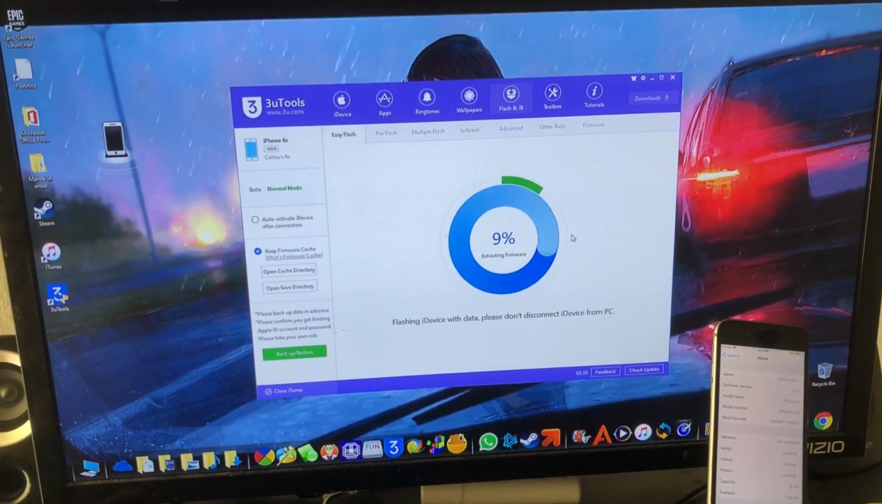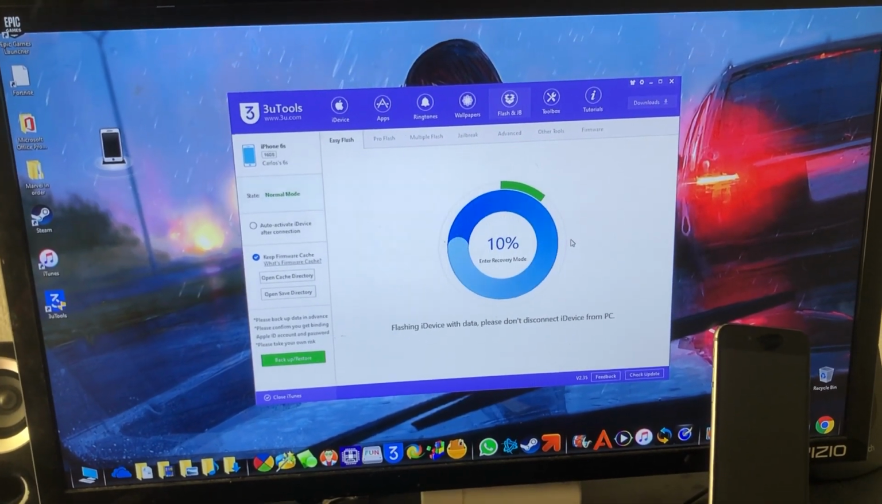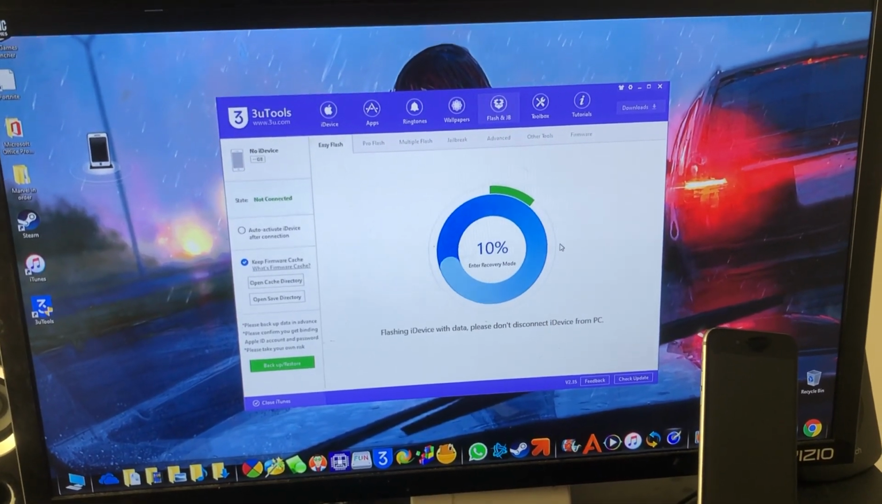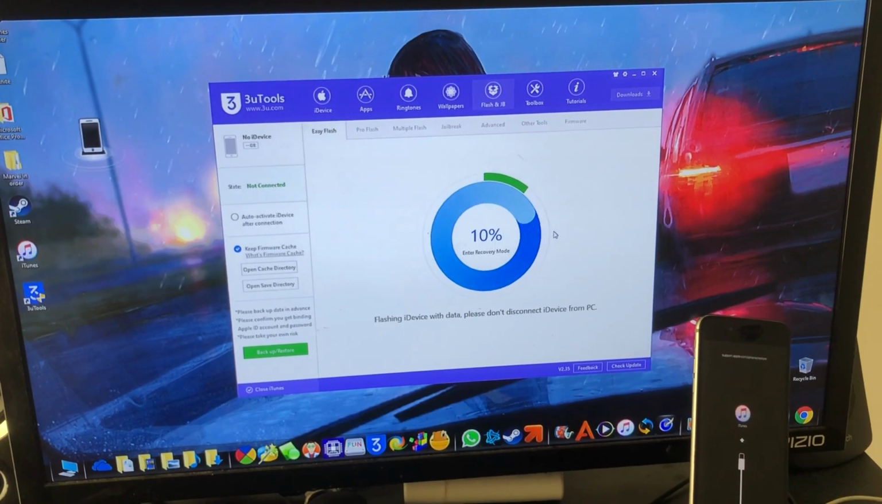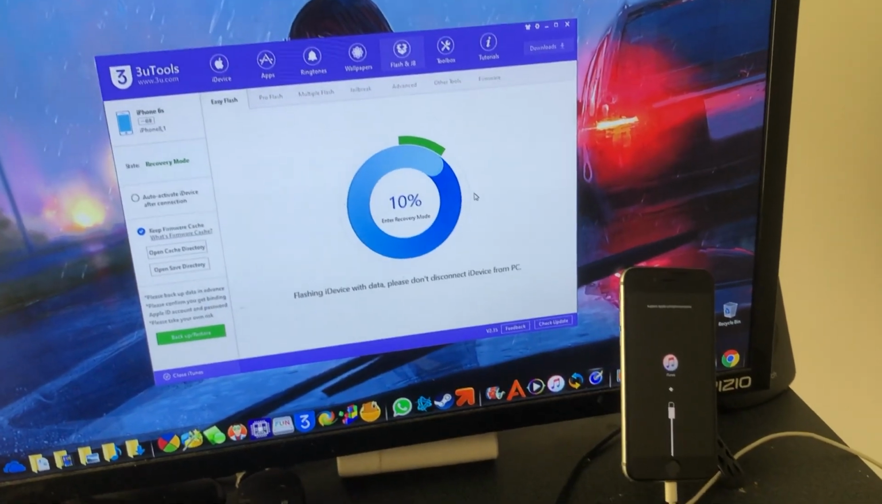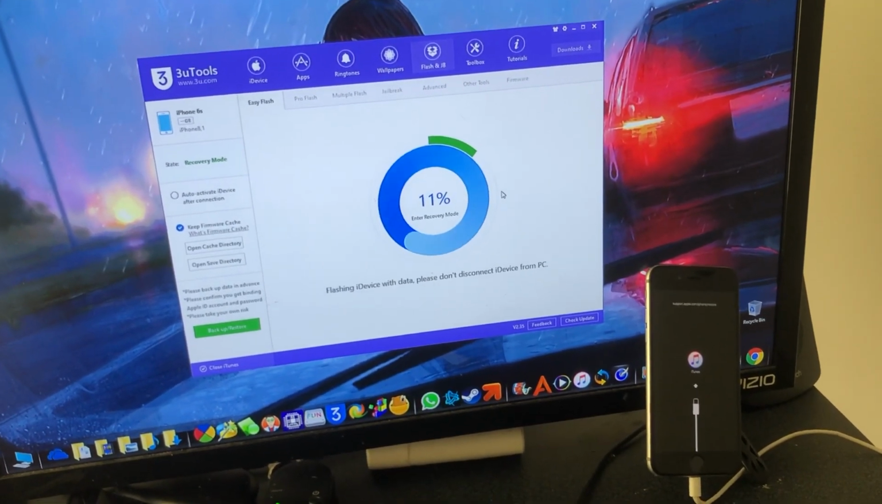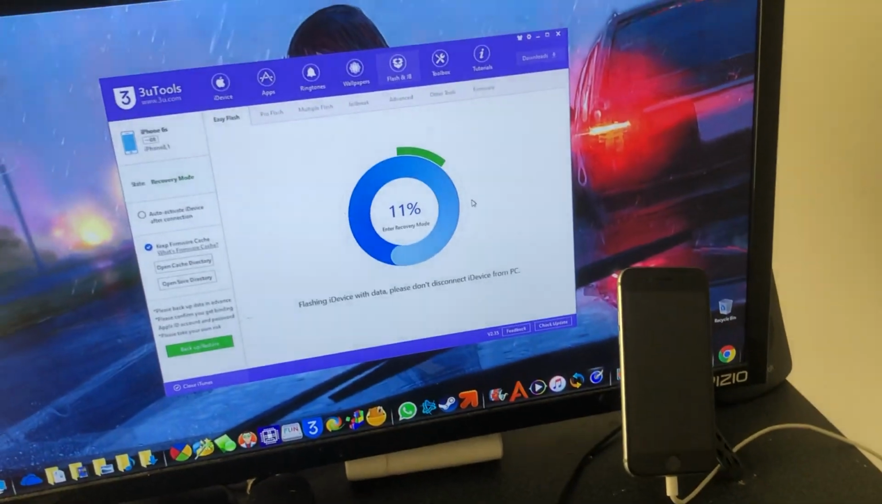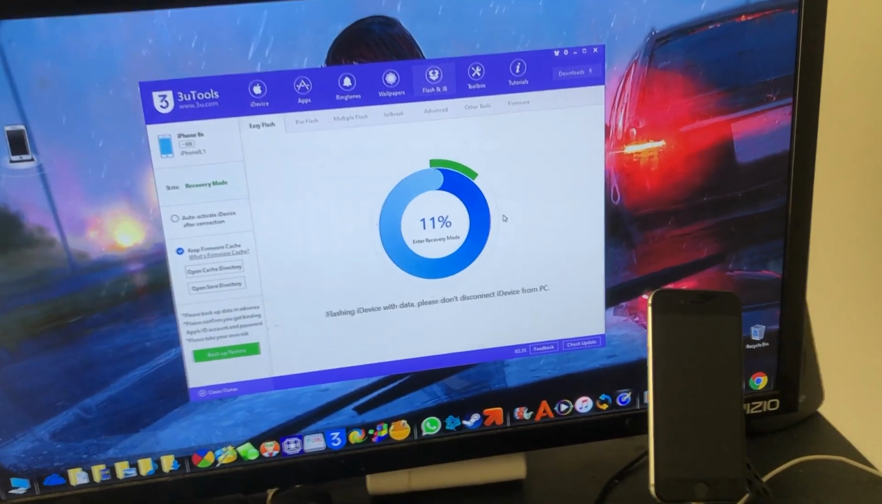If you have this program, it's really easy, seriously. You have everything accessible. You can download the software right here. You don't have to look for the IPSW, and you're done. We are in the process of flashing our software, so you can see here that the installation process starts to install iOS 13 on our device.